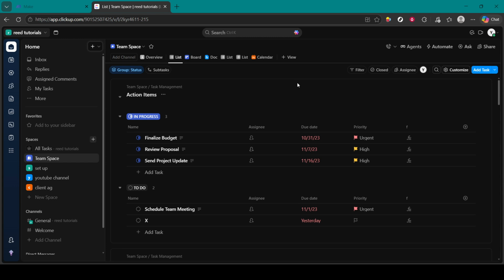Start by opening ClickUp in your browser or the desktop app and sign in. Make sure you're in the correct workspace, especially if you're part of multiple workspaces. Backups are managed at the workspace level, so you'll need the appropriate permissions. If you don't see the options I mentioned, check with your workspace owner or admin.